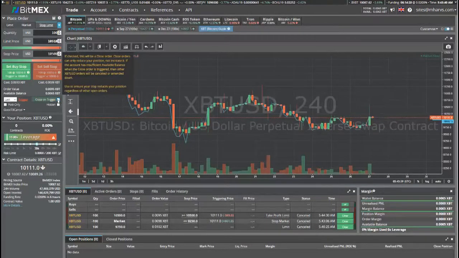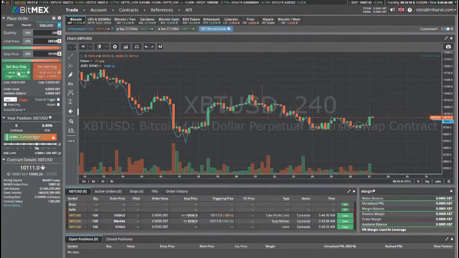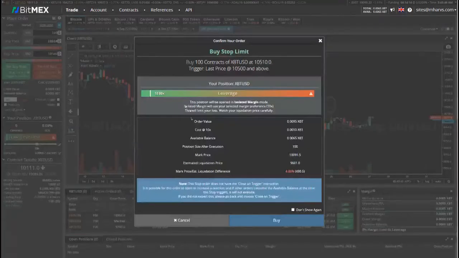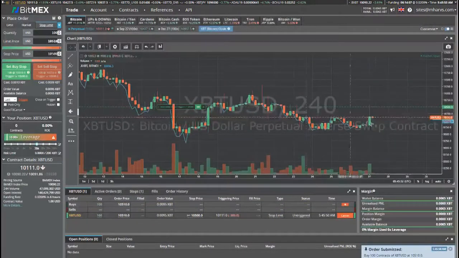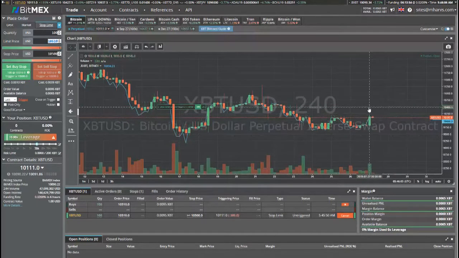And we're using this as an entry order, so we can't have close on trigger on. You have to disable this, because if you use close on trigger, you're never going to get entered into the trade. So we'll just disable that, and we can put that on. And here we go. We've got a stop limit sitting above. So when price comes up, it'll trigger at the trigger price, at the stop price, and then it'll place a limit order. So we'll get filled at 10,510 or below. We won't get filled above that. So we're limiting our risk of our entry.